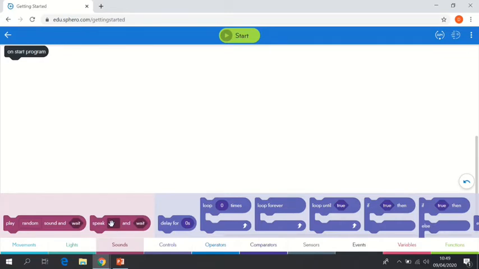Speak is a very good tool to use. It's very easy to use as well. You just type in here what you want him to say. For Sphero itself, it doesn't speak, it doesn't have a speaker on it. However, it does speak through the device that you are using.